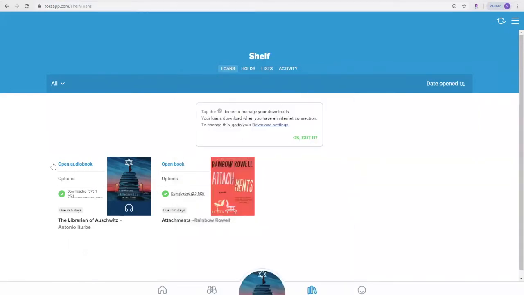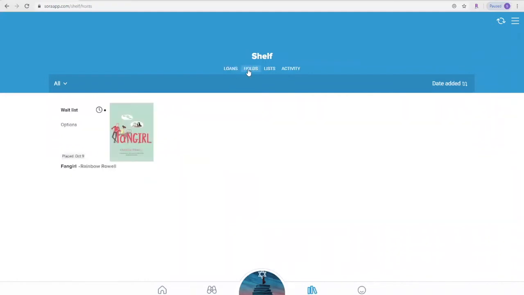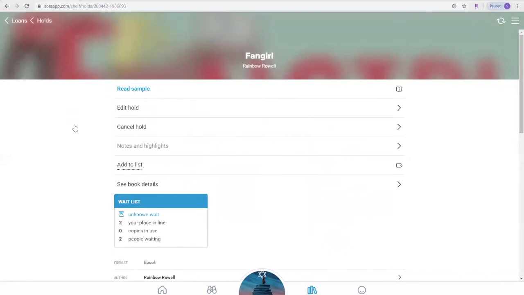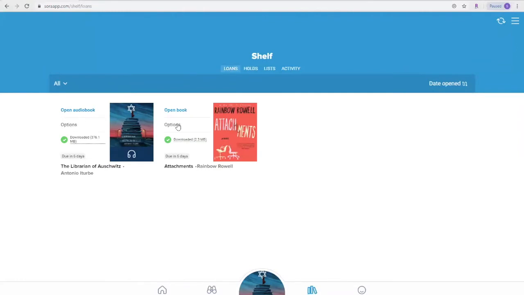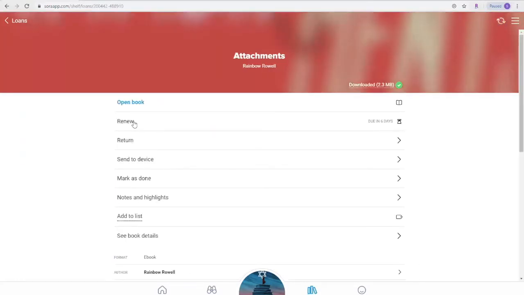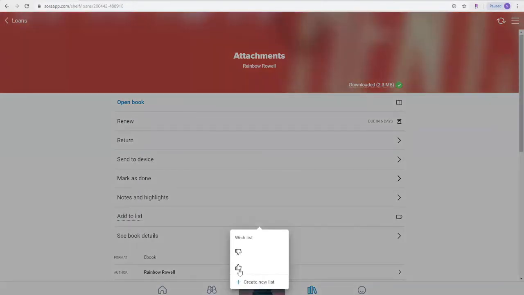Use the Shelf tab to keep track of your loans and holds, including the ability to edit or suspend your holds, and the ability to renew, return, or tag a title.